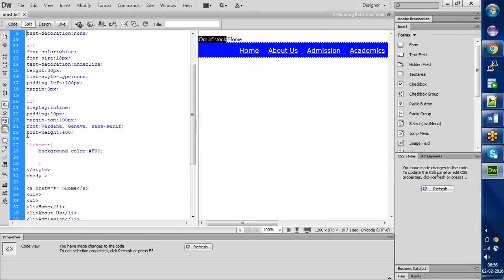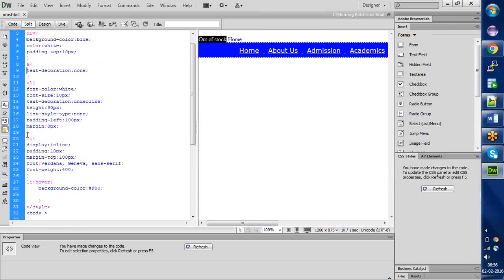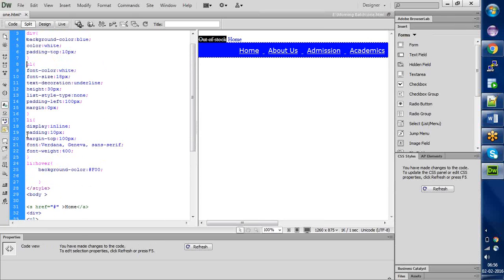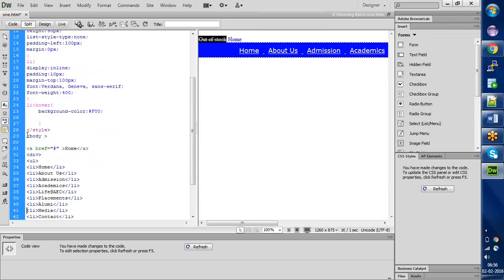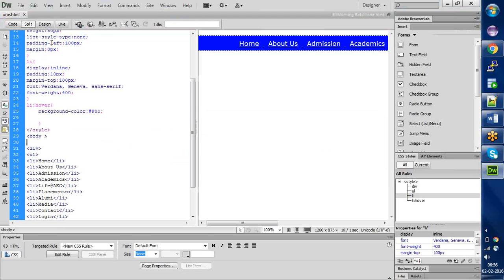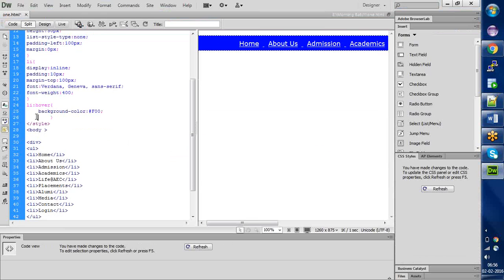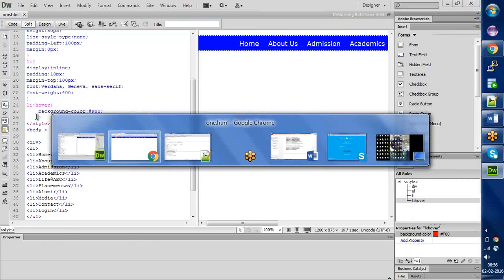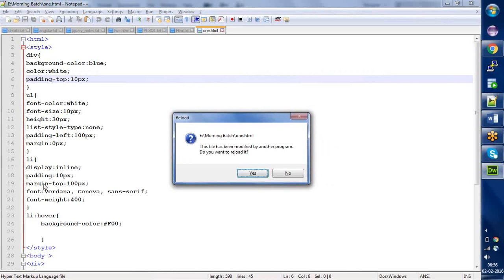So text decoration, I hope it is clear to you all. It is used for underlining, overlining, or to show that a text is a hyperlink by using underline, and non-hyperlink by going for none. So there are a few more small concepts. Let me cover them.